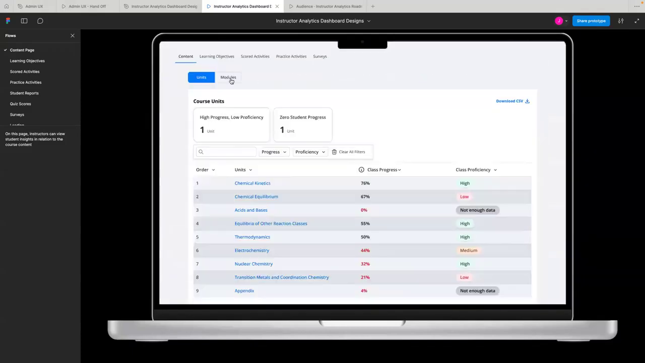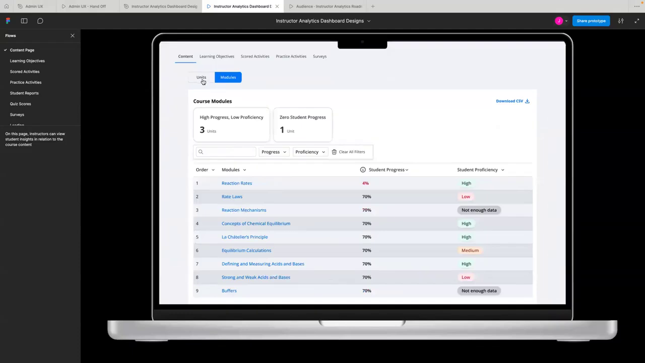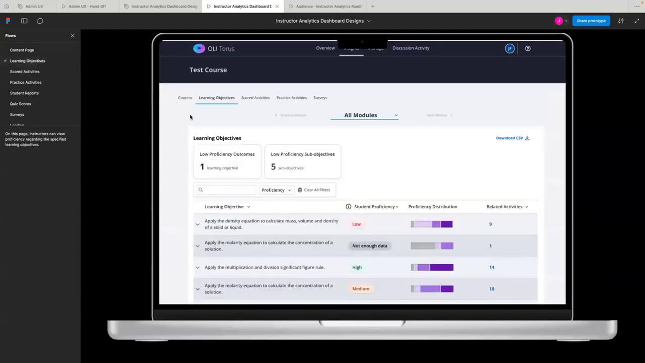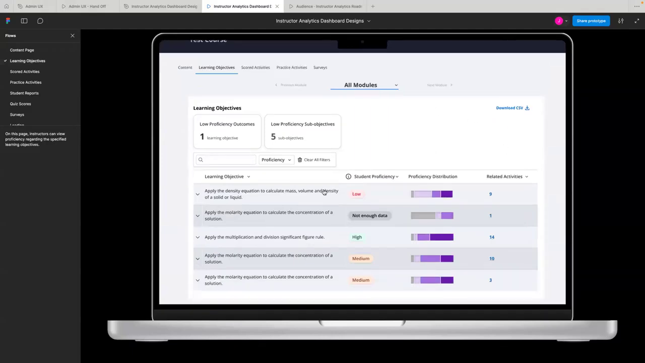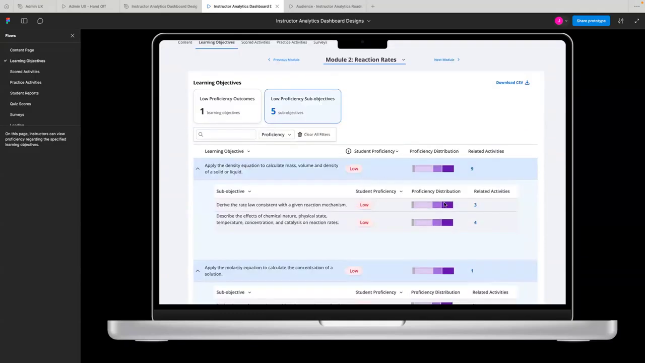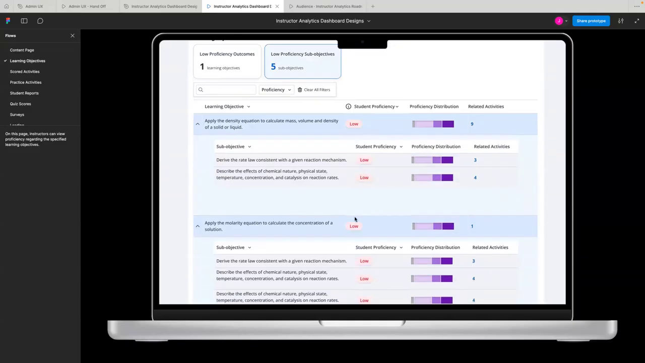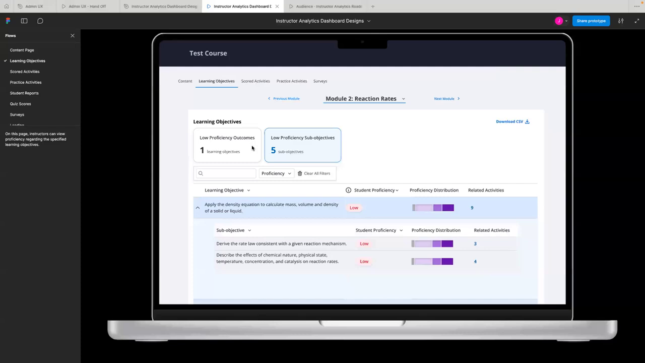Okay, and like I said, same thing for the modules. Now I'm going to go over to the learning objectives. So some changes here, same thing, showing that I can drop down this learning objective section. I can use the filters here, see different proficiency distribution for the sub-objectives as well.